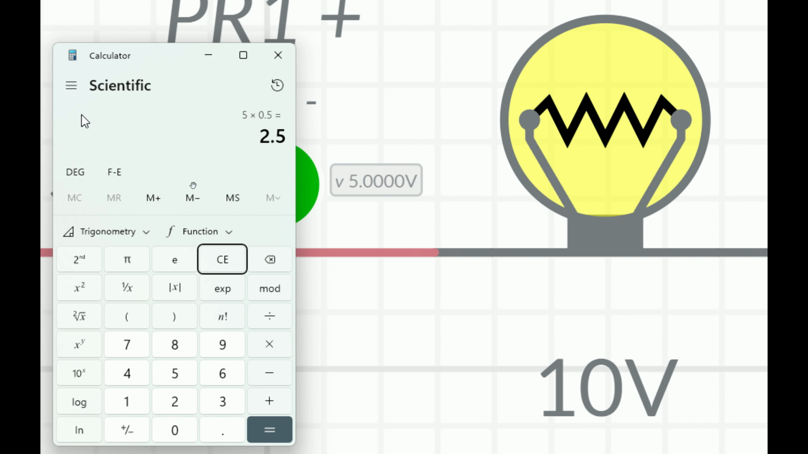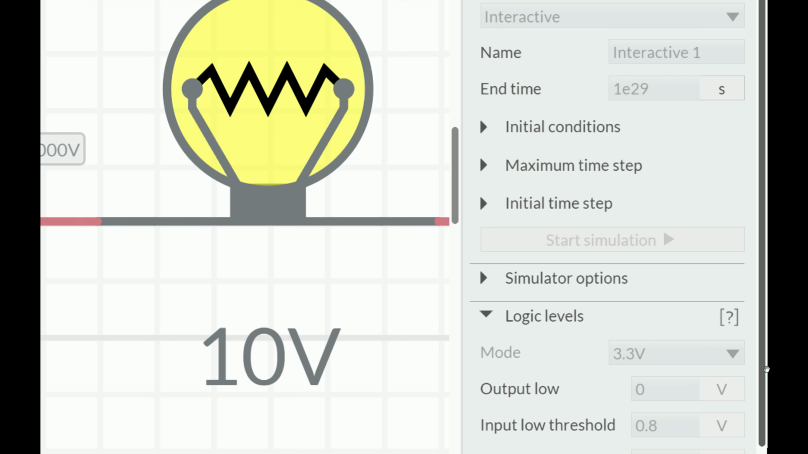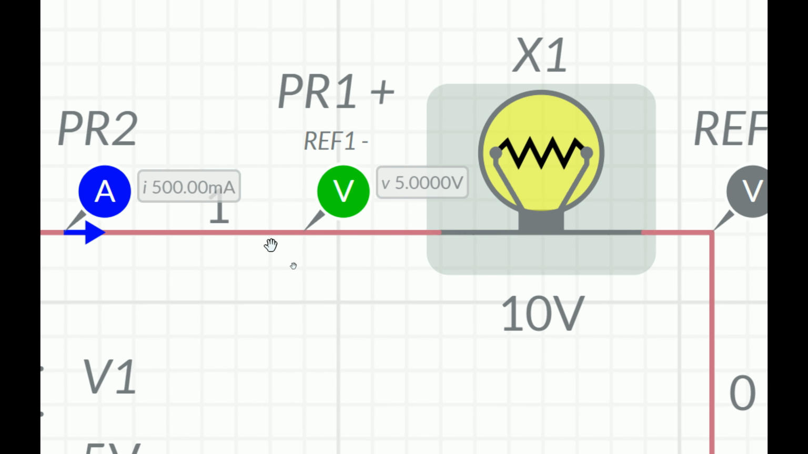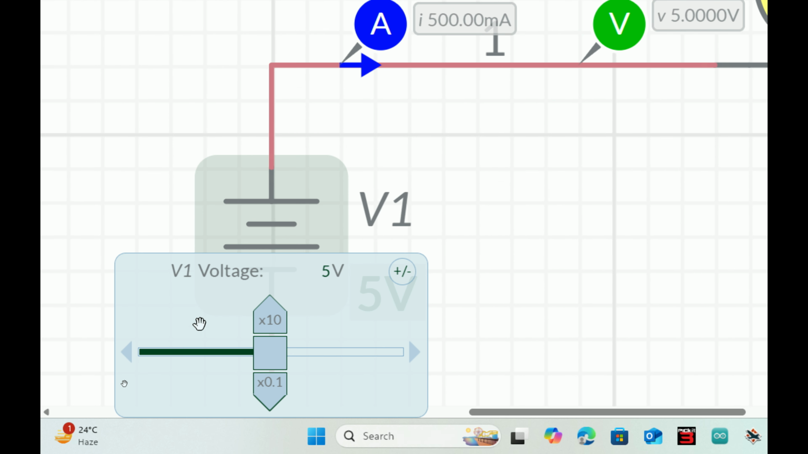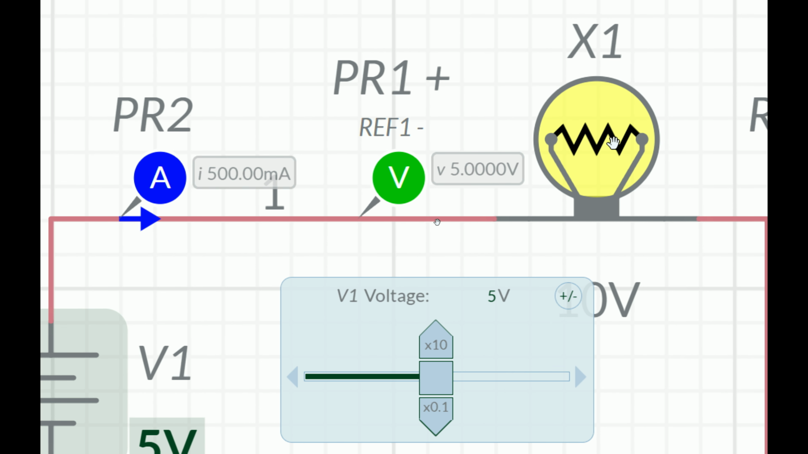So that's why it's not that bright. You can see that it's not bright at all. Why? Because the power is not maximum. We need 10 watt to make it go full bright. Now what I do is that I increase the voltage from here. Okay, we increase the voltage and see what happens.